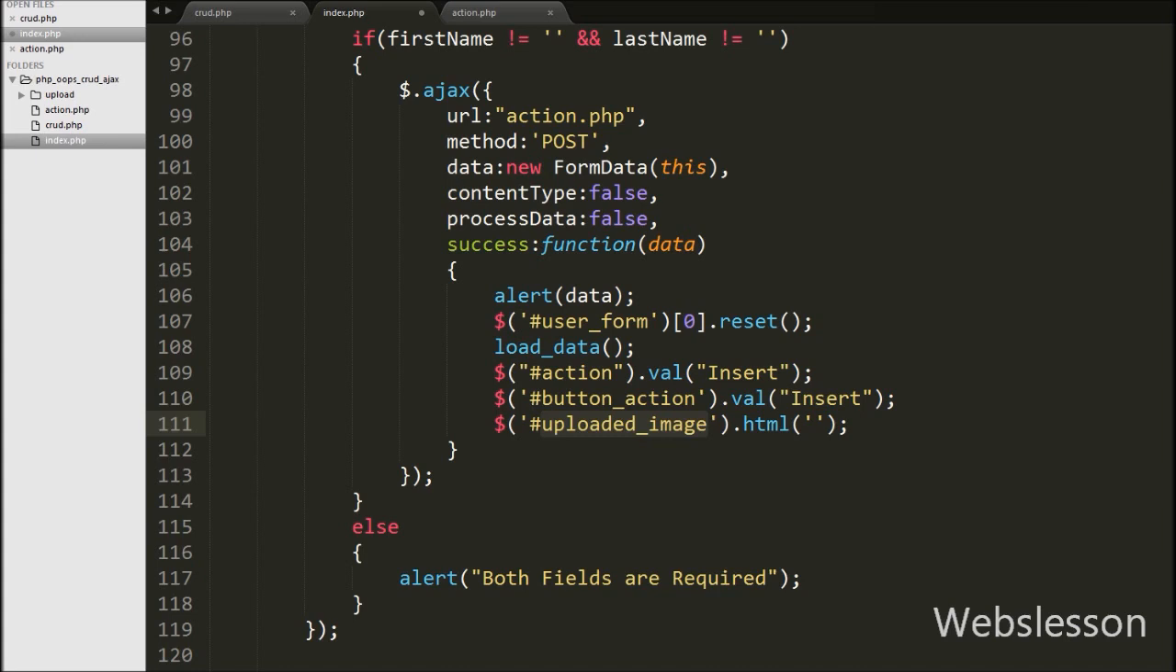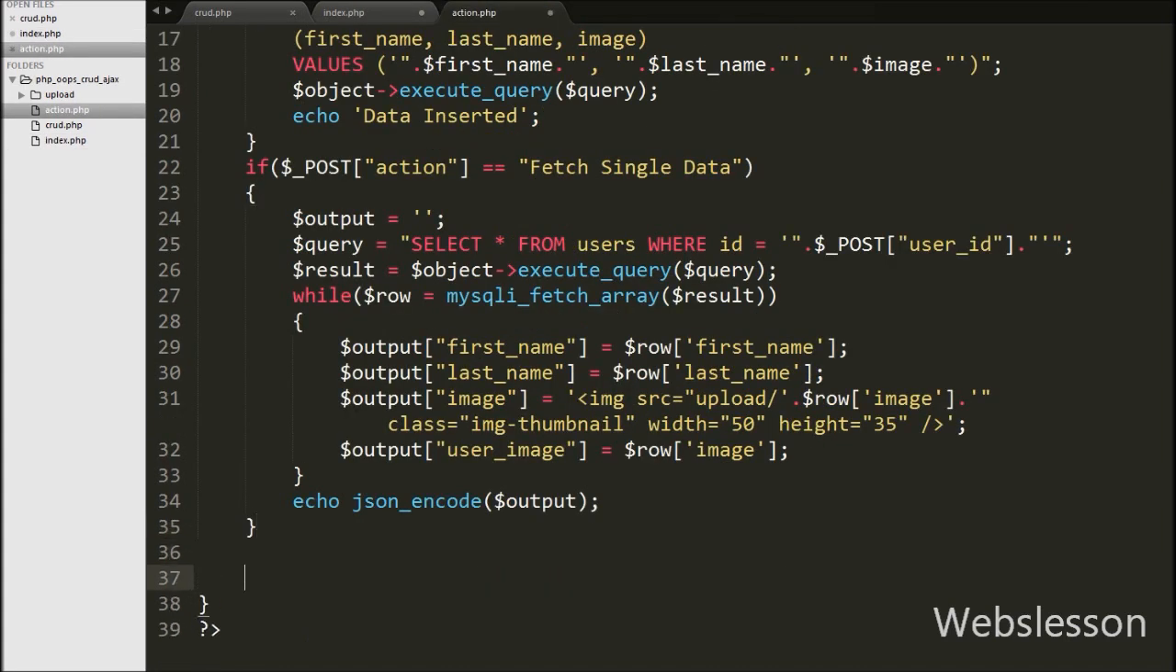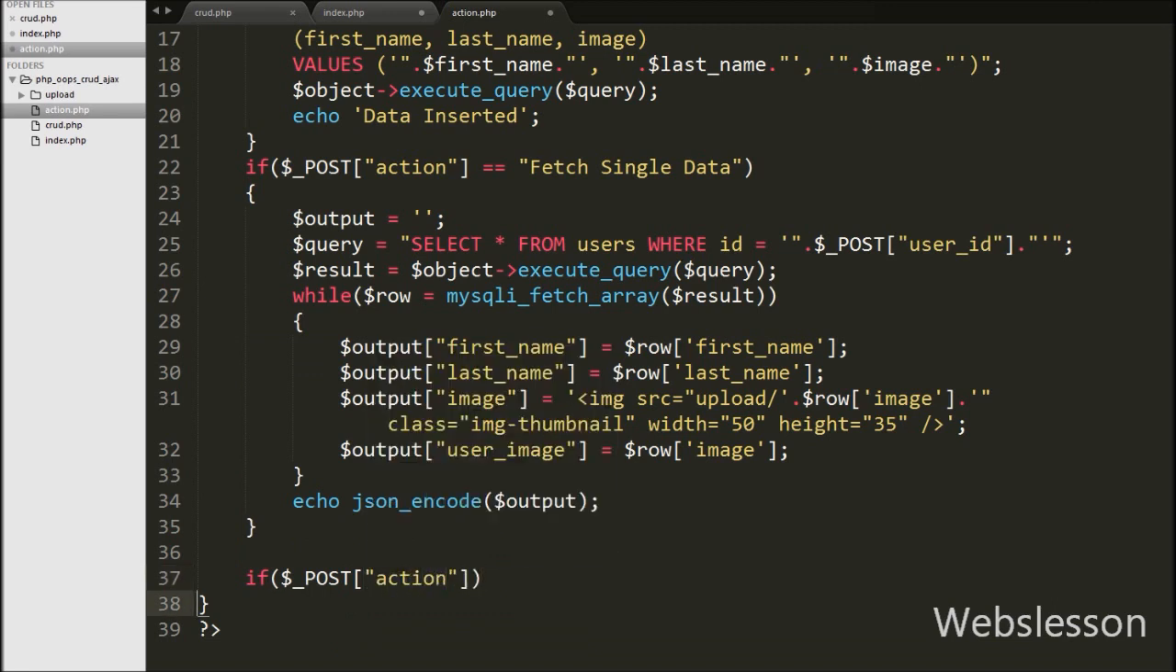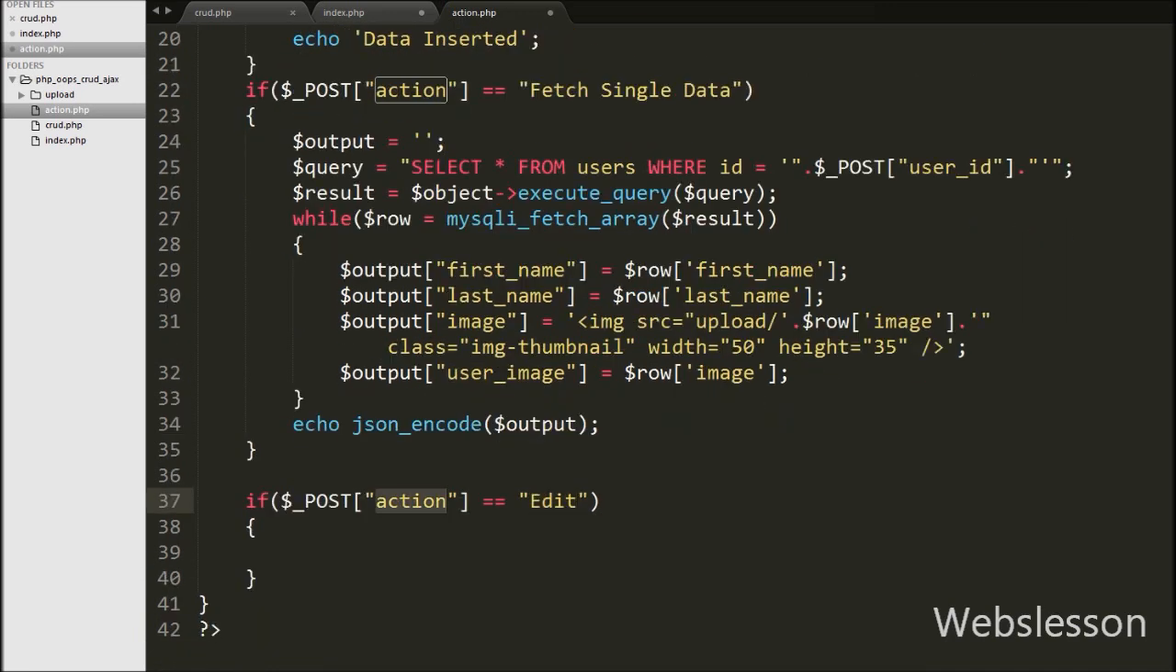Now we go to the action.php page for updating user data, so on this page we write an if statement with the condition like $_POST action variable value is equal to edit. This condition will check if the value of this $_POST action variable is equal to edit, then it will execute the if block of code. Here the value of the action variable has been received from the action hidden field.